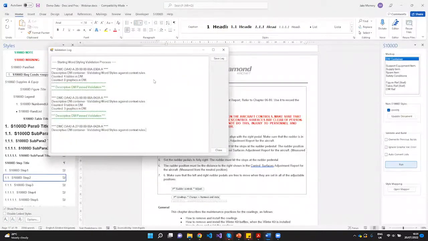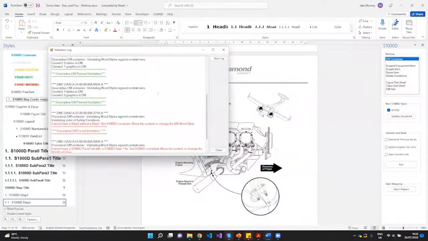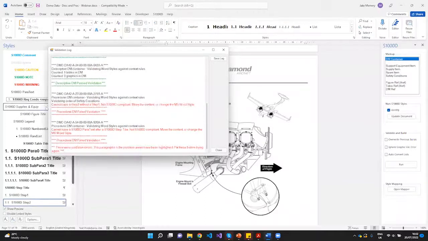So it's going through each container individually. Now it will be ignoring anything outside of a container. So you saw me wrap the contents of text and I assigned a data module code. It will ignore anything outside of those containers. For example, the title page, it's ignored that. The table of contents, completely ignored that. So we don't have to worry about any of that. So here we can see that most of them have passed validation. Here it's saying we cannot have a step 2 without a step 1, not S1000D compliant.